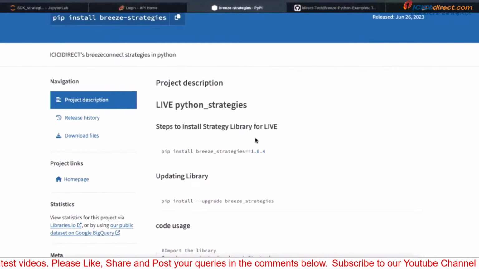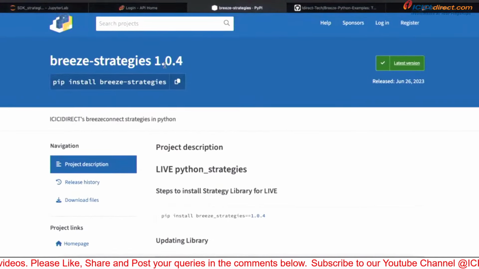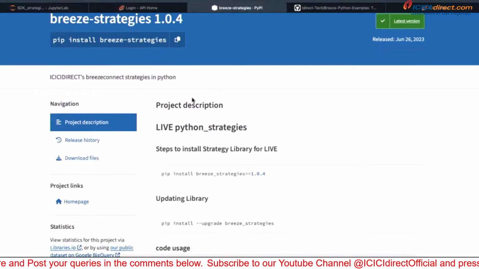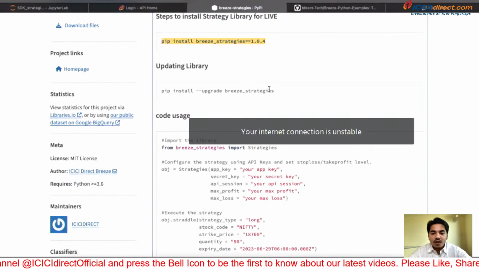Okay. So we have Strategies 1.0.4. This is the fourth version. And you might wonder what happened in the previous versions. At the moment, we have two sorts of option strategies in this repo.